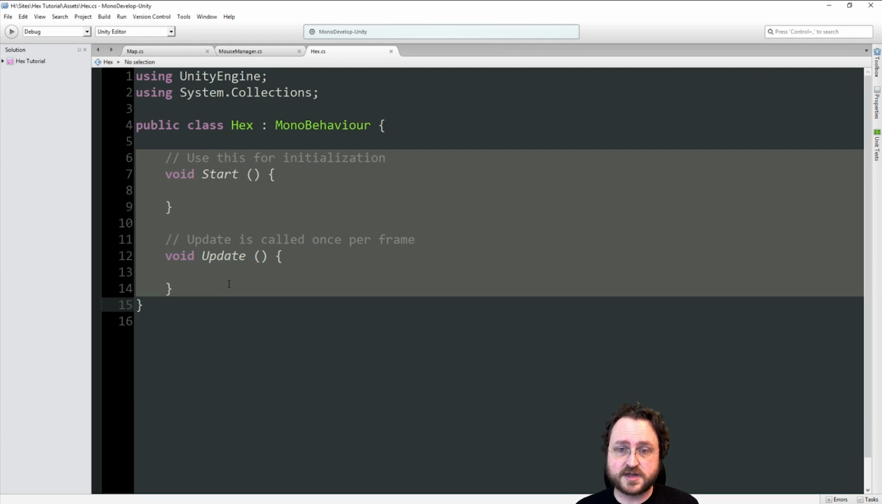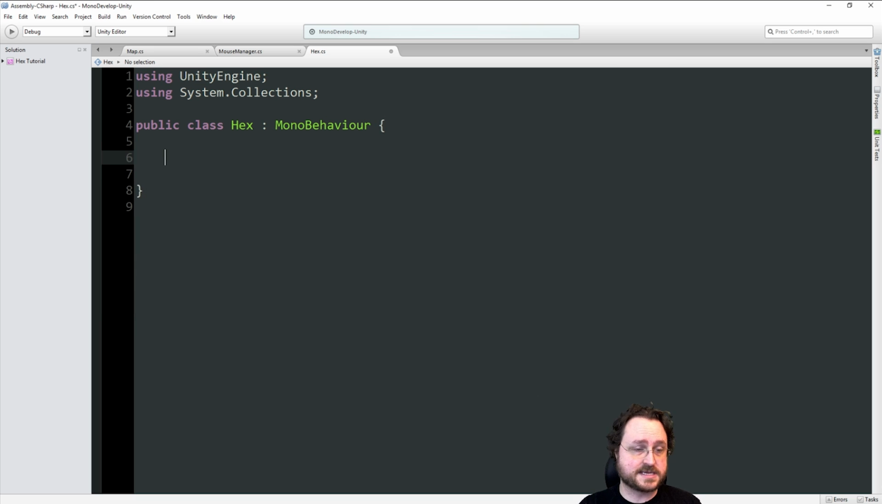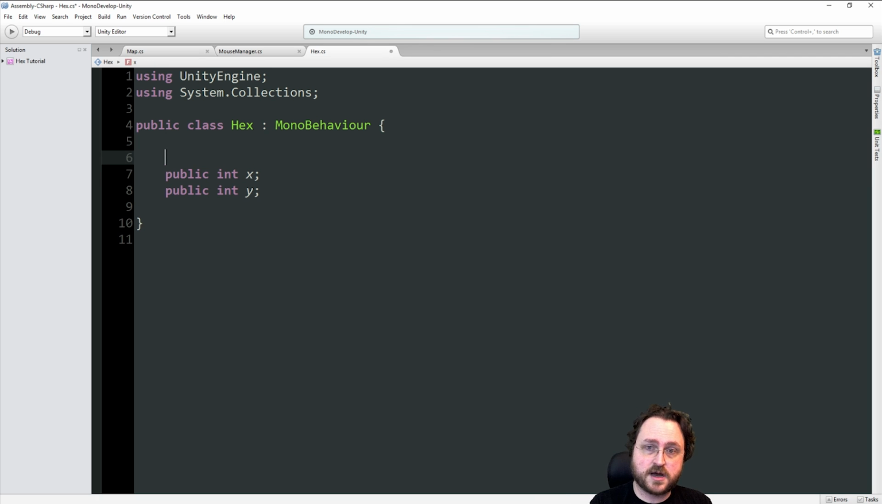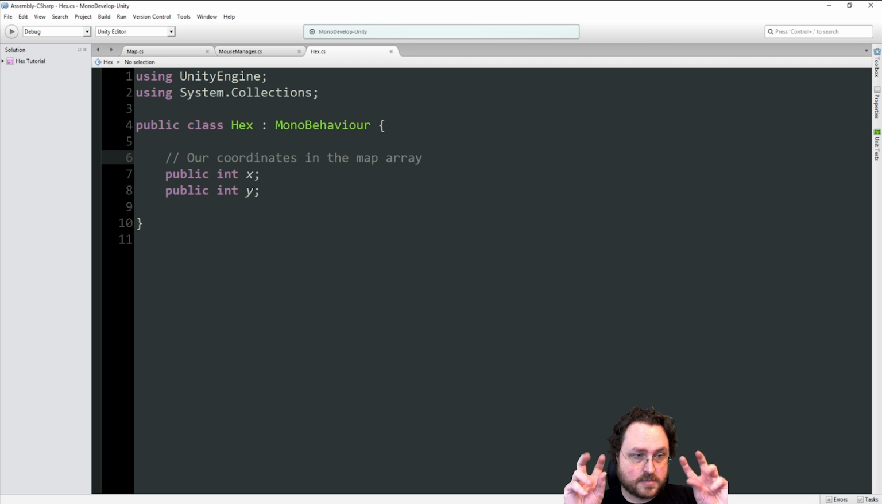And this literally doesn't have to do anything at all. It doesn't need any functions, but let's assume it has a public int x, public int y. So this is its coordinates in the array. This is not world coordinates. This is our coordinates in the map array. We're not actually building an array, but that's okay.